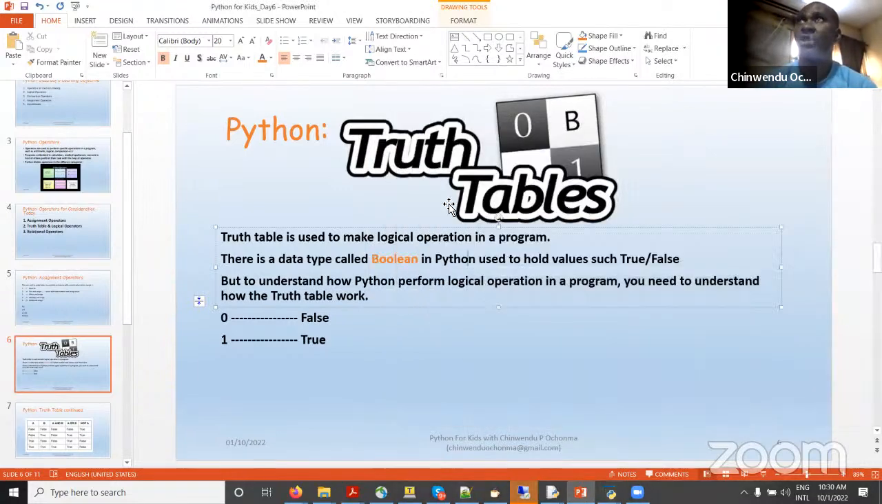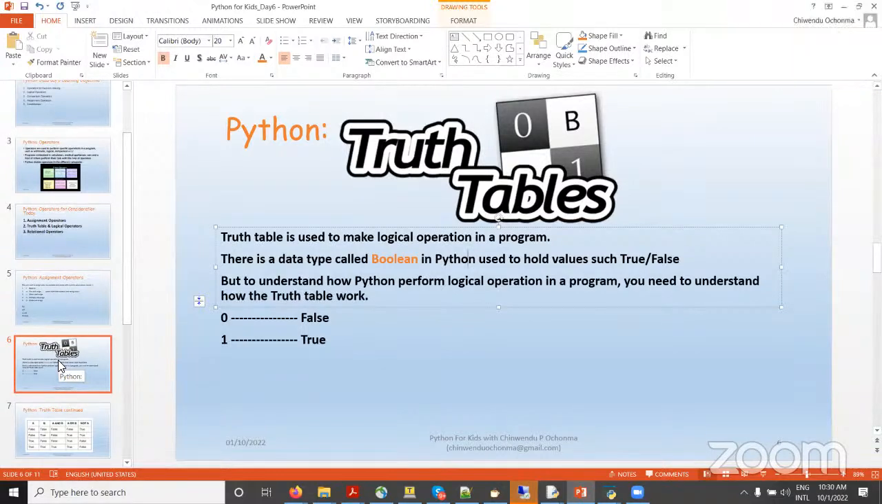Now, why are we talking about truth table? We're talking about truth table because there is also an operator called logical operator. So I'm not done typing it.